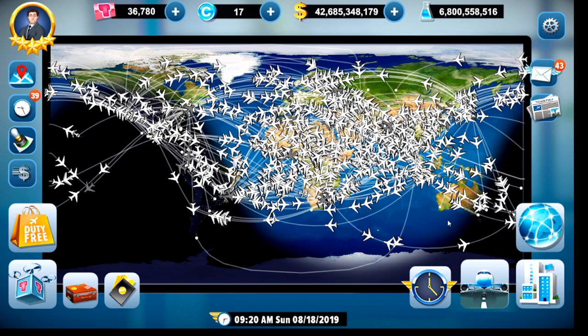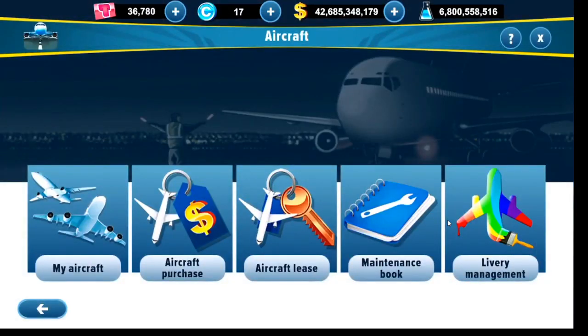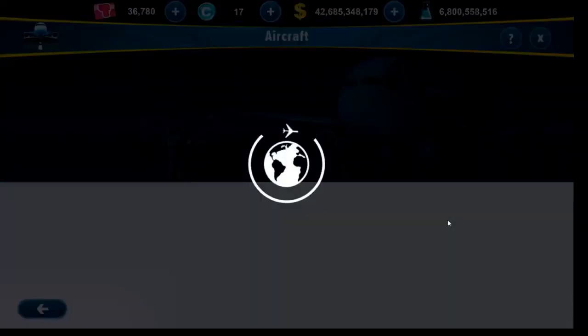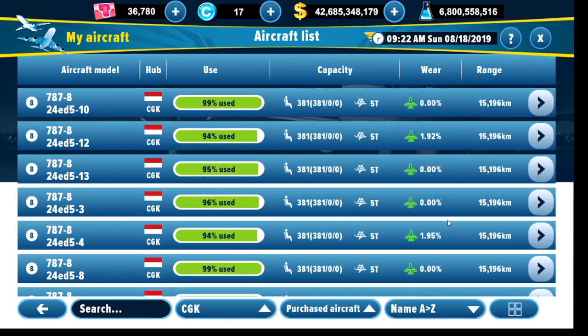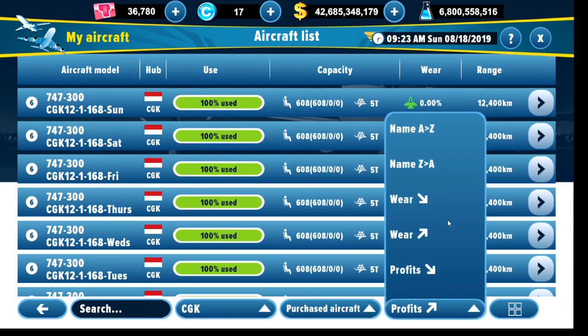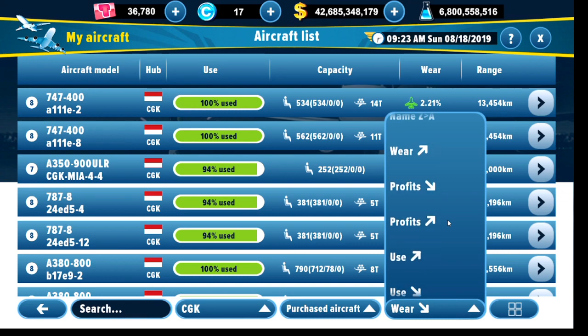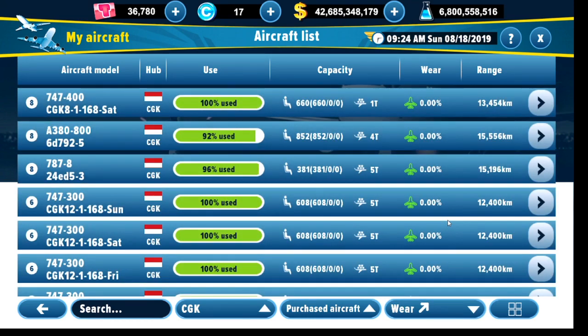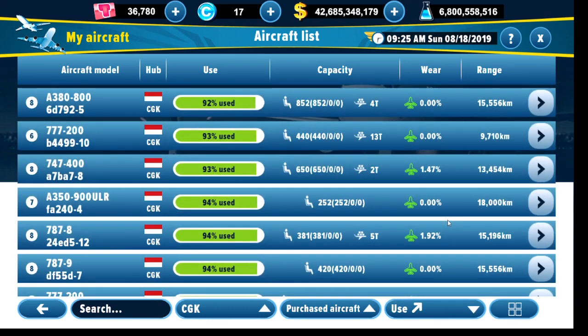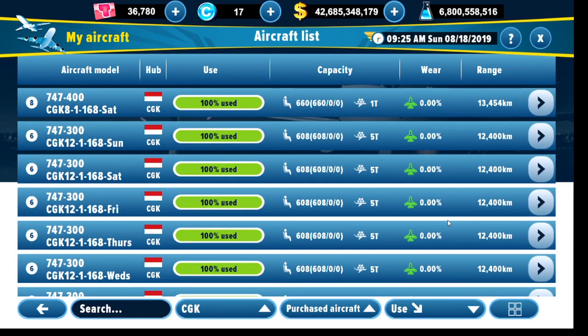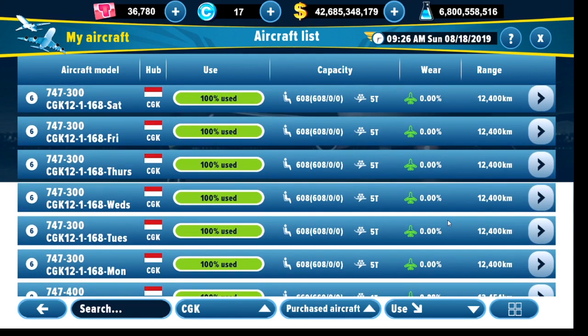Now, something I discovered yesterday. If you want to verify, the easiest way is to come to your planes, and then your routes, change this to your hub. Or you can do it from the hub itself, it's up to you. Use up, use down. Okay. So there is 12, and you can see they're not in order. I wish they were. There's Saturday, Friday, Thursday, Wednesday, Tuesday, Monday.